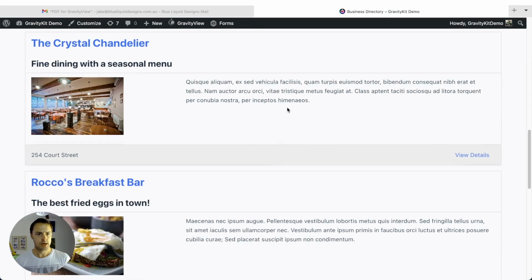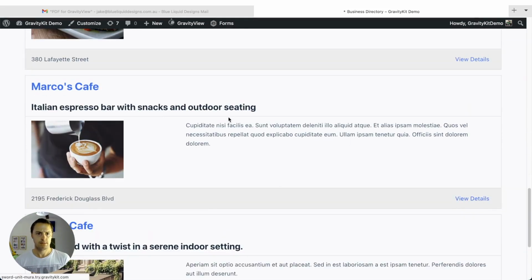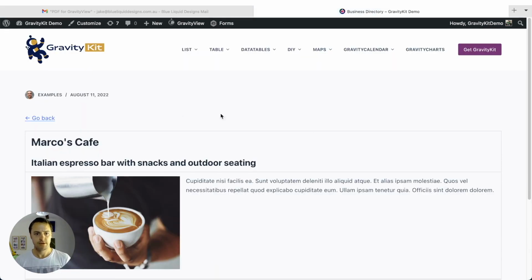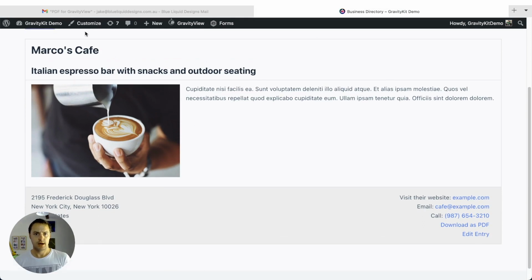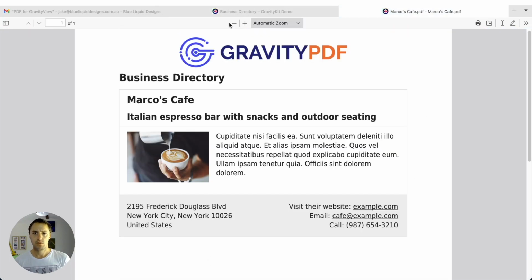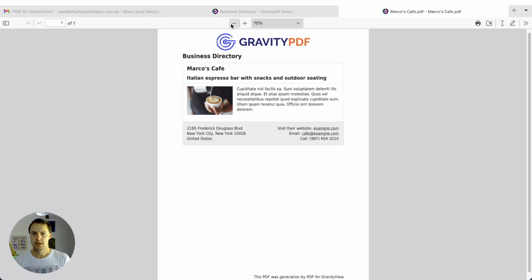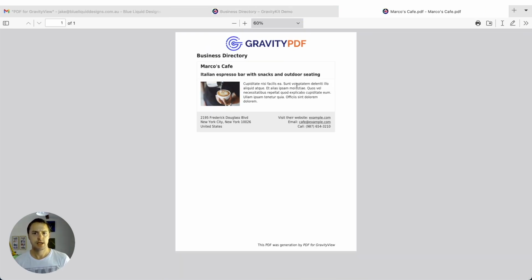So we were looking at one of these ones here. I don't think this was the same one, but it's close enough. So we have our single entry layout here, and you can see down the bottom here, we now have a download as PDF button. And when I click it, we are going to get a PDF version of our item. Now you can see spacing is a little off around the logo, so we might go back in and tweak that in a minute.